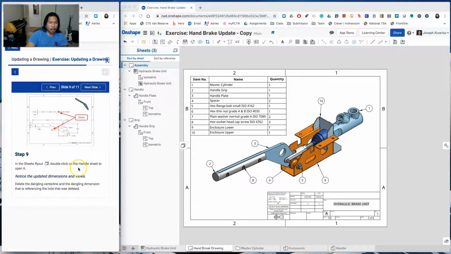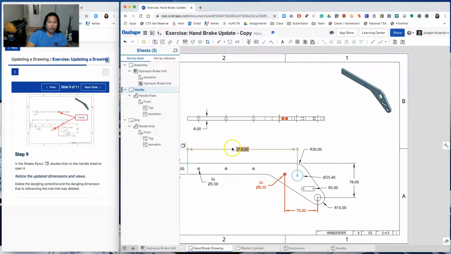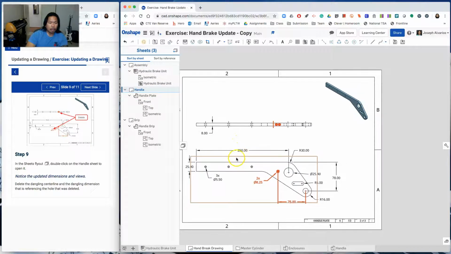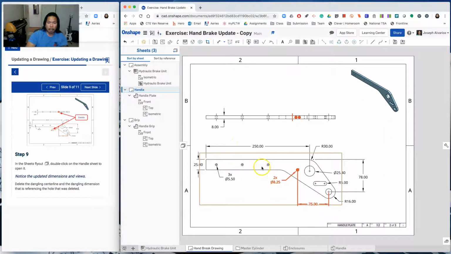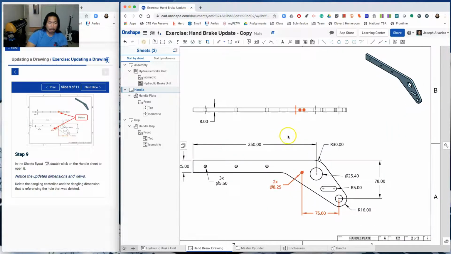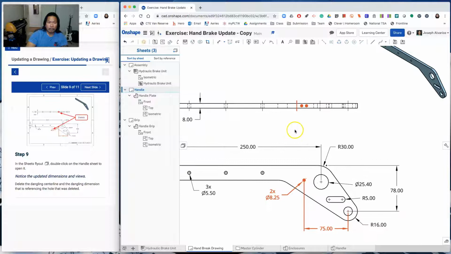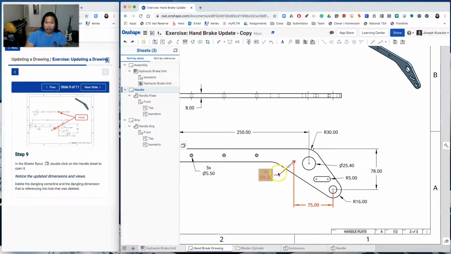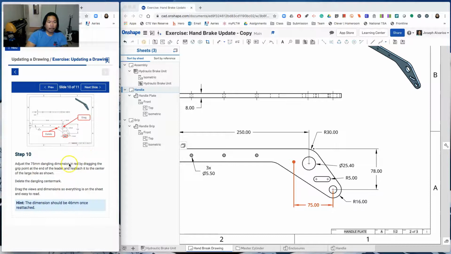In the sheets flyout, double click on the handle sheet. So here's the sheet flyout. Double click on the handle sheet to open it, and then notice some of the things here are in red because they're missing. We don't need them anymore, so we have to delete them. Click here to delete, and then click here on this dimension to delete. Okay, next slide.